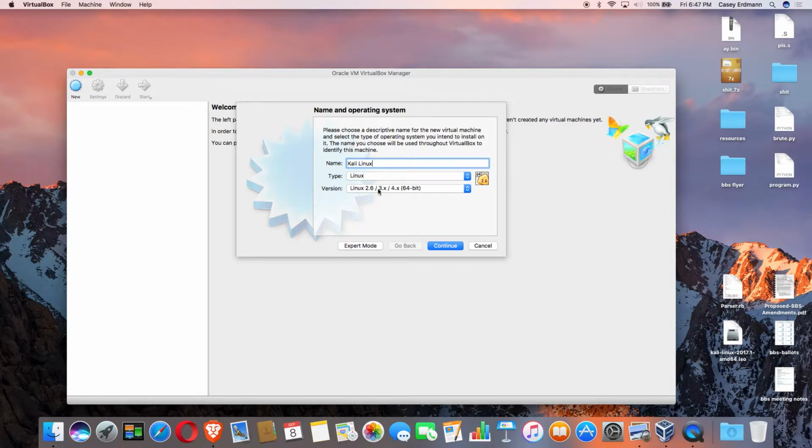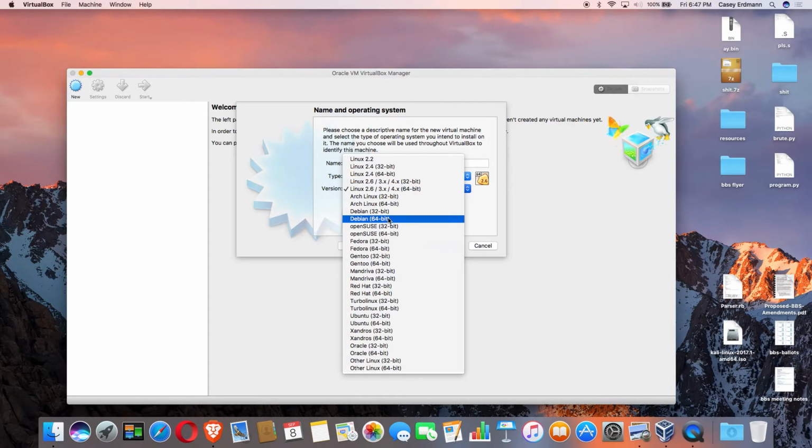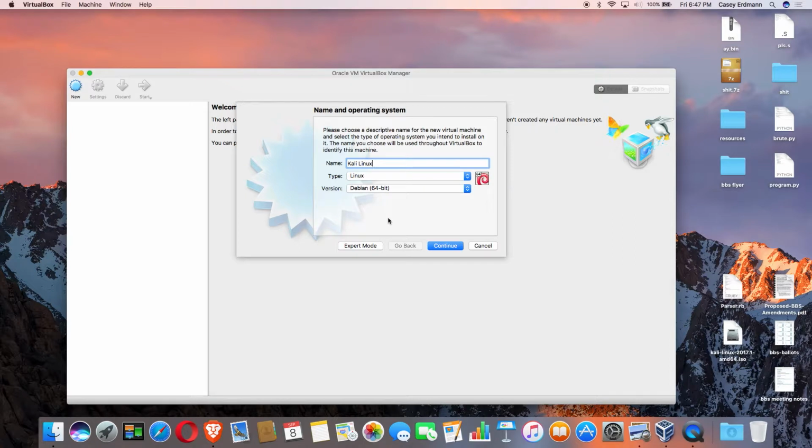You can leave it here, but Kali is Debian, and this will be a 64-bit installation of Linux, so this is what I would recommend as far as your settings go. A lot of virtual machines can't do 64-bit out-of-the-box unless they modify their BIOS.